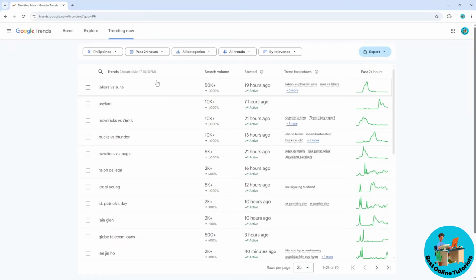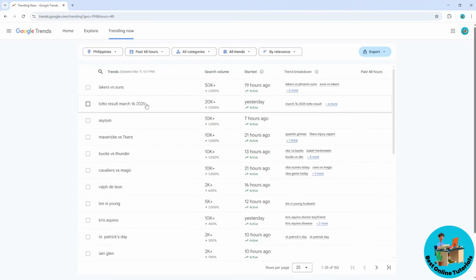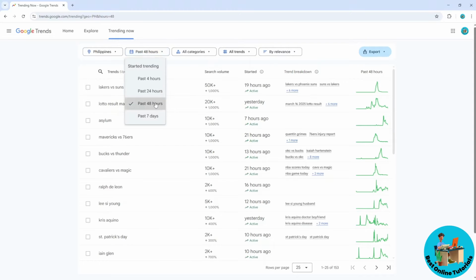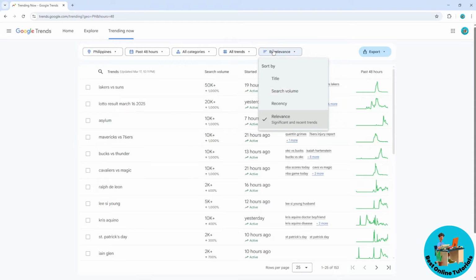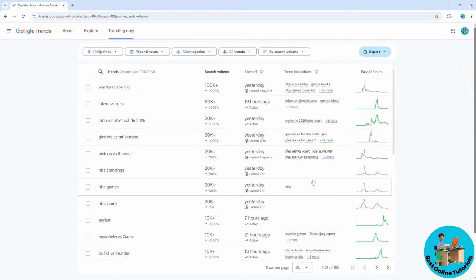So from here guys, you should be able to see here all of the recent searches that people did in the web browser. So guys, I recommend going for the past 48 hours so you could see better performance, and you could have here by relevance. So you could have here by search volume. So let's say I'm going to go for search volume.